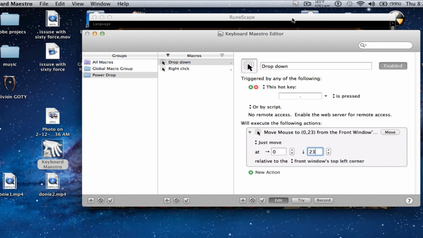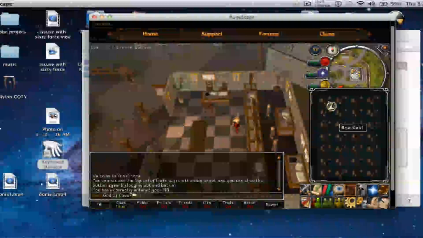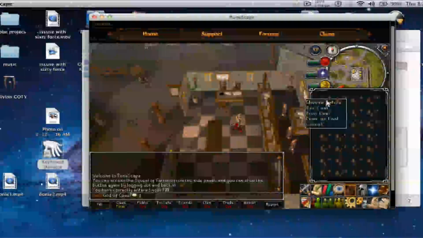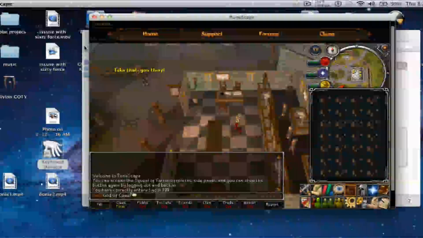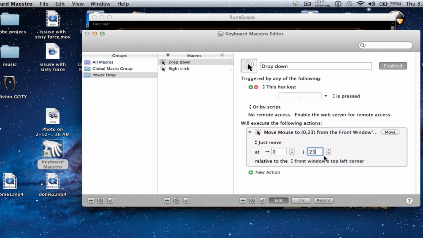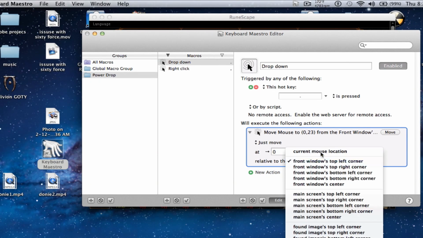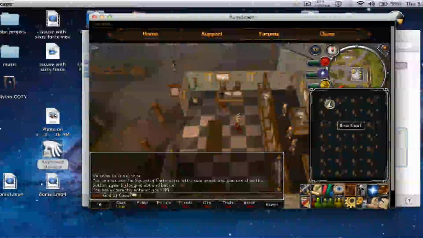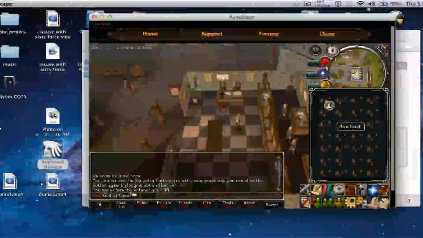And you go back to your game, and then you usually test it out. So I am going to right click it, and then I'm going to hit 23. Well, what did it do? I guess that's not the right one. Where it says relative to the front window top center, I don't like that, so just go to current mouse location. Just always use current mouse location so you don't have to guess wherever your mouse is going to be when you click it. So anyways, let's try this again. Sorry about that, guys. I goofed up there.